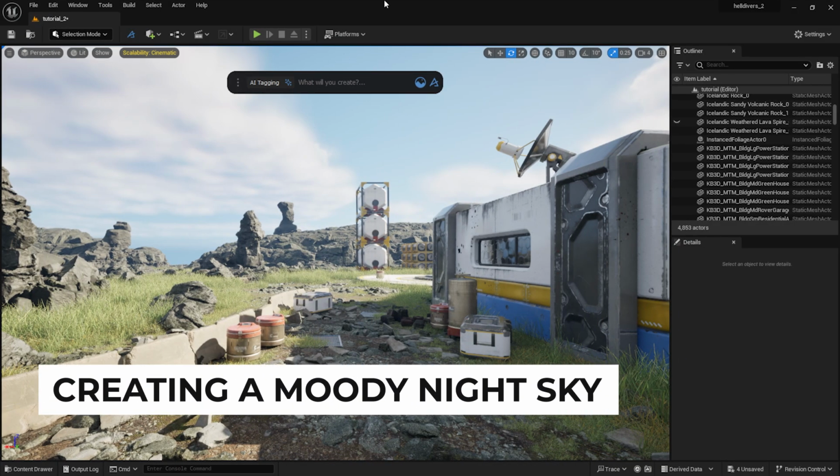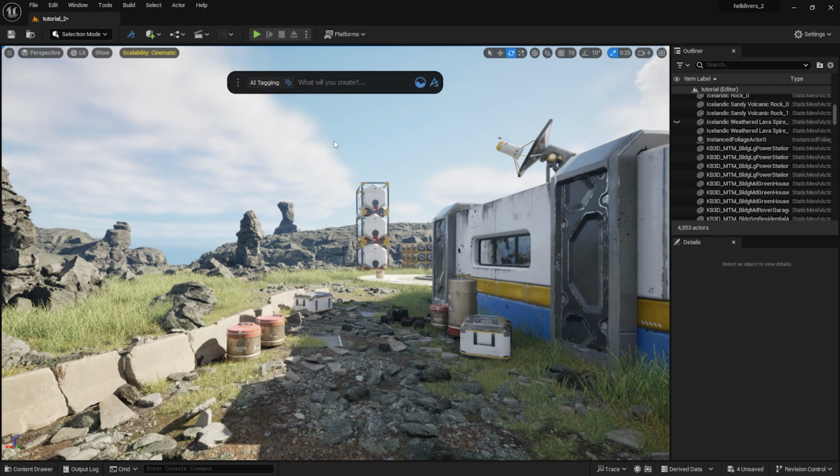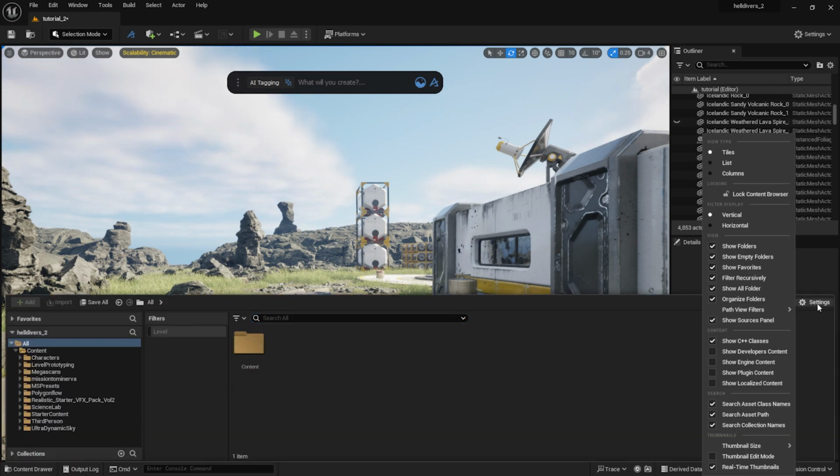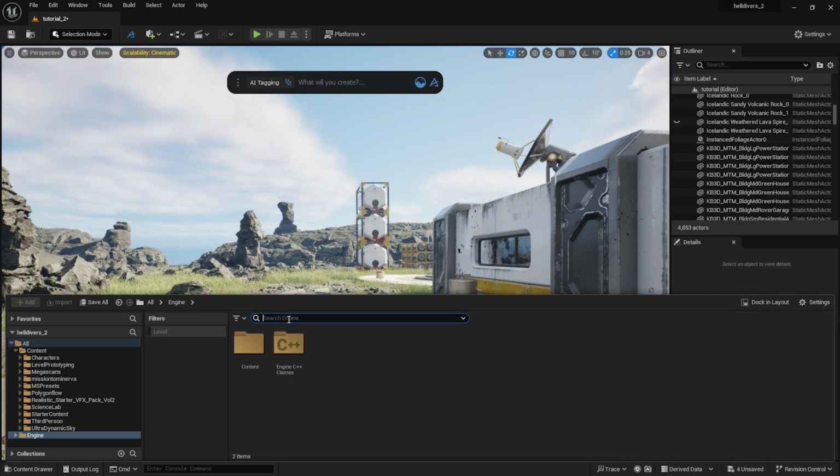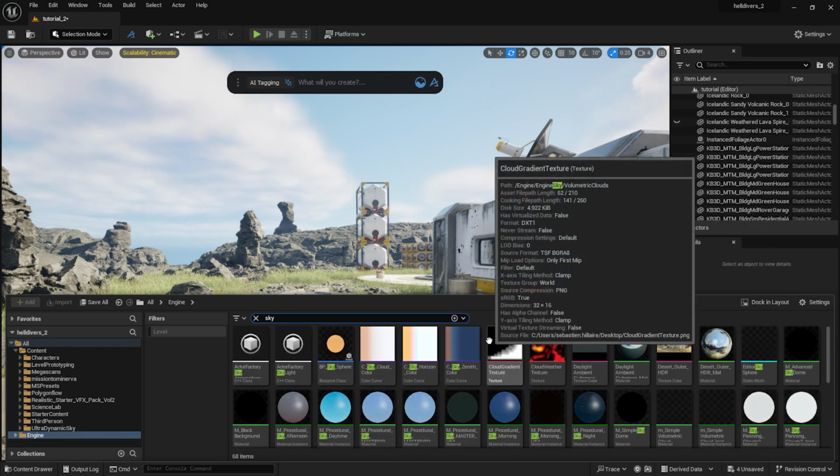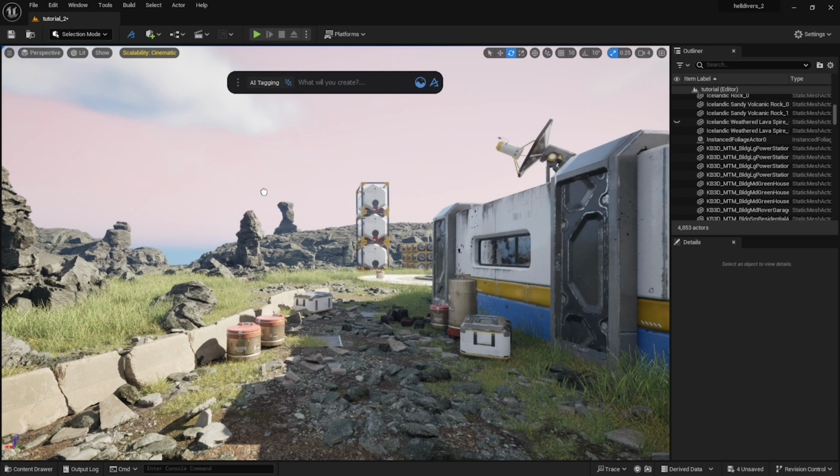Creating a nighttime scene in Unreal isn't an easy task, but there are plenty of tutorials on YouTube on this topic. Unfortunately, it's not straightforward to create nighttime lighting in Unreal with the basic tools, but I'll show you where to start. First, you need to enable the engine content. You can do it here. I can search for the Skysphere blueprint, which I'll drag into the scene.